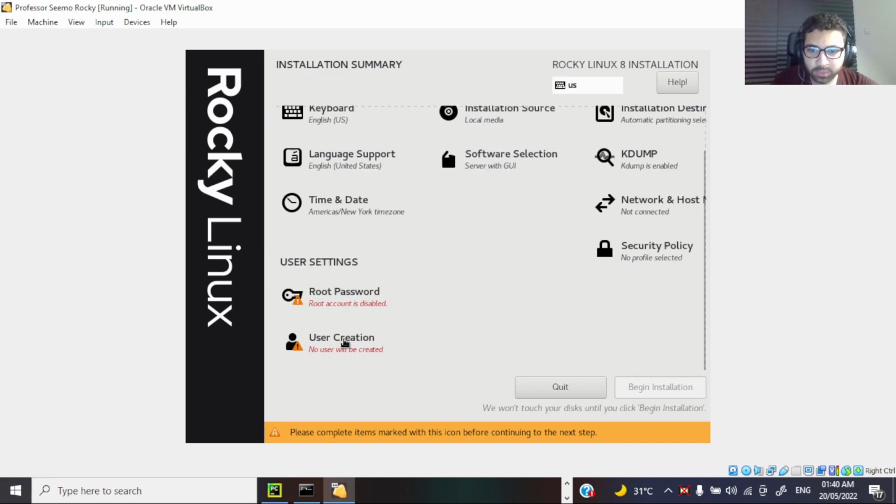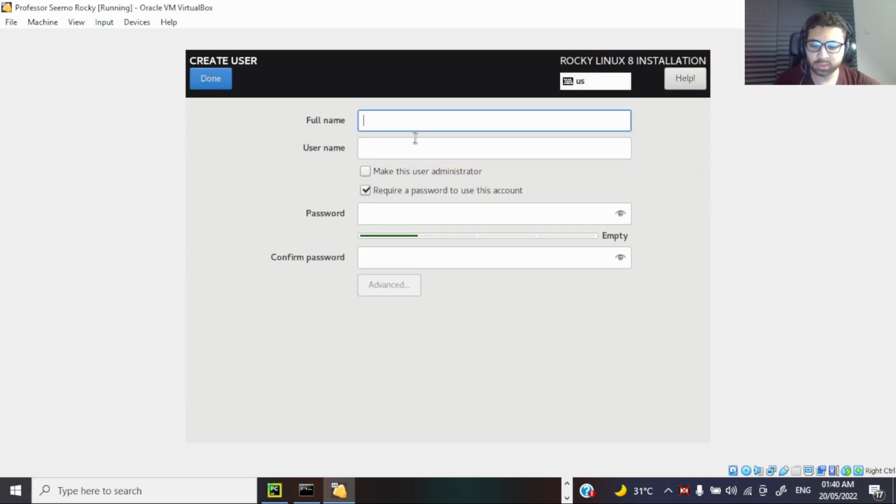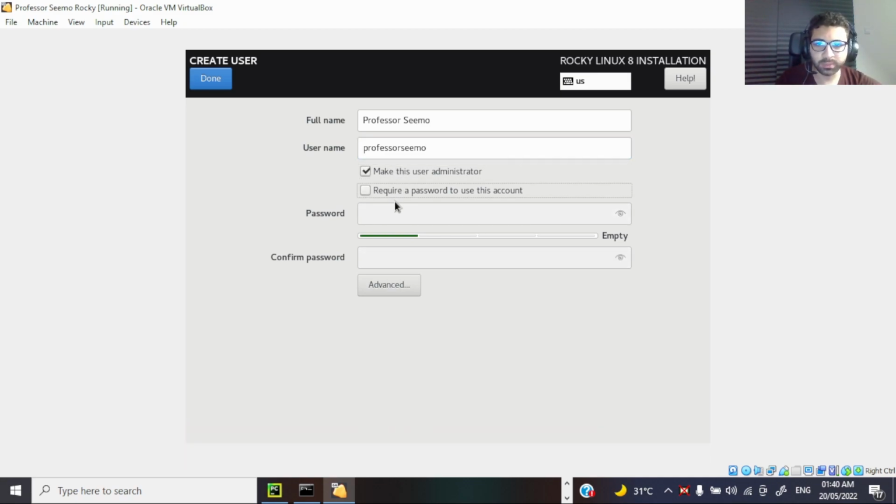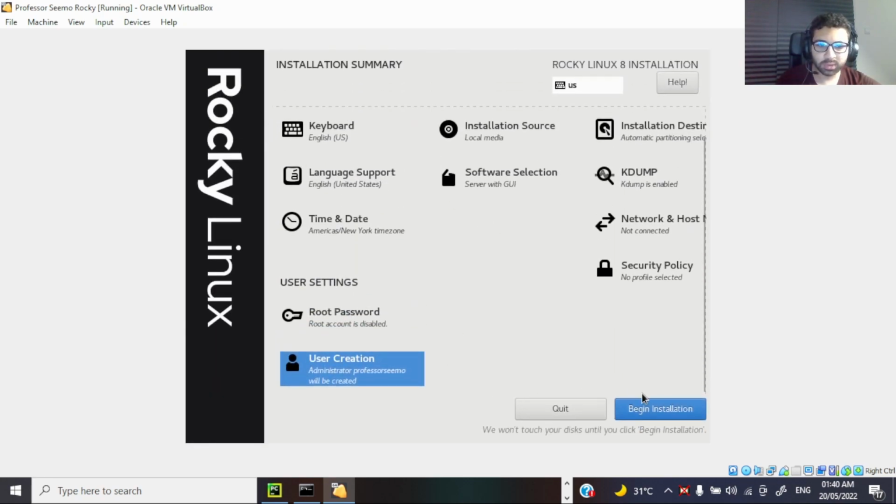Now you have to create a user. Let's call it Professor Seemo. In the username you can't have spaces, so you can just say ProfessorSeemo. I want this account to be an administrator and I don't want a password. Now choose done. Now just begin installation. Of course, if you want a root password, you can choose from here. Begin installation.